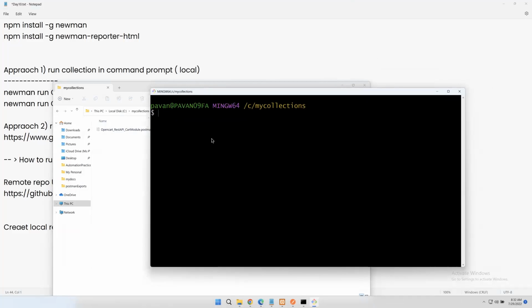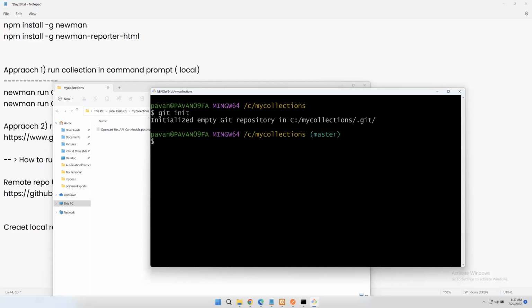So how to create a local repository? What is the command? Git init, right? So git init will create your local repository. Git init creates a local repository. Enter. So the local repository is initialized. What is the next thing we have to do? We have to associate this repository with your remote repository. You have to connect this local repository to your remote repository.